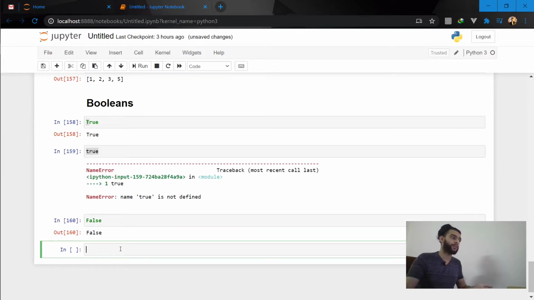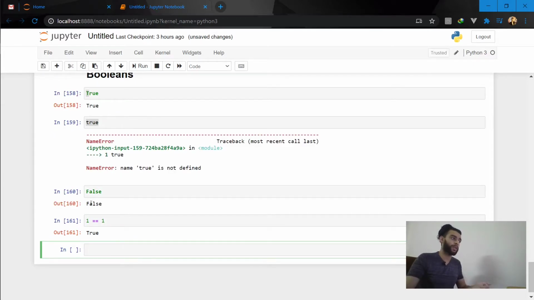Now let us look at how we can use booleans. Suppose you wanted to compare something. For example, if I wanted to say 1 is equal to 1. Equals to is a comparison operator, and if I run this now, it will return a boolean. Since 1 is equal to 1, it will return a True boolean.